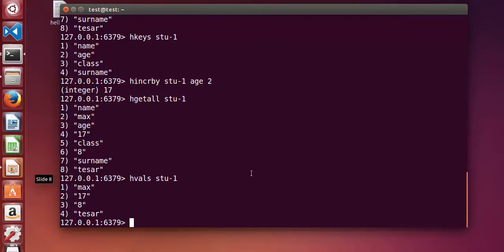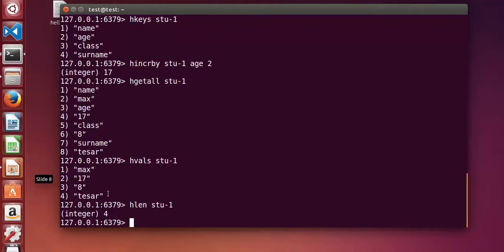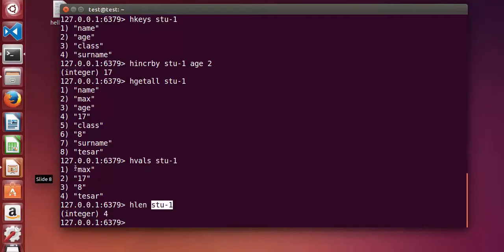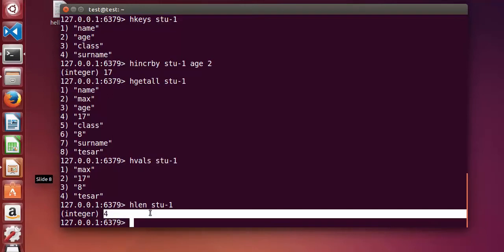Okay, now if you want to know the length of some hash, for example, I will just give this command hlen and then the stu1, the key name. It will return you the number of fields in that hash. Okay, so press enter and it returns 4. So I know that student 1 key has 4 fields: name, age, class and surname. So I can just verify that with that. Okay, so 4 fields, so it will return number 4.